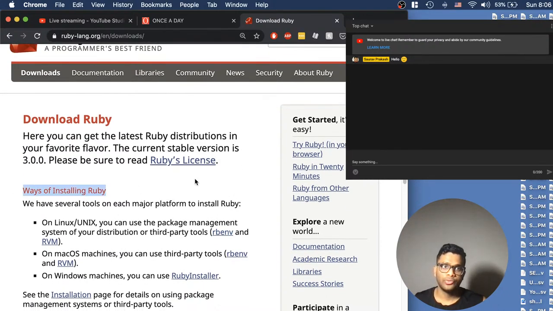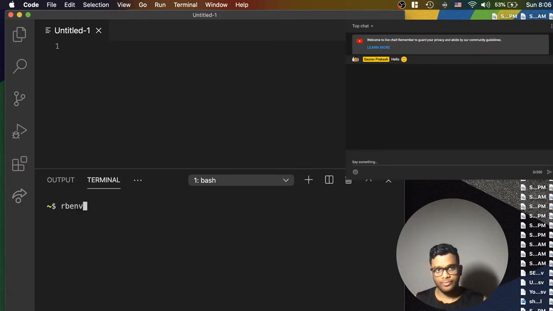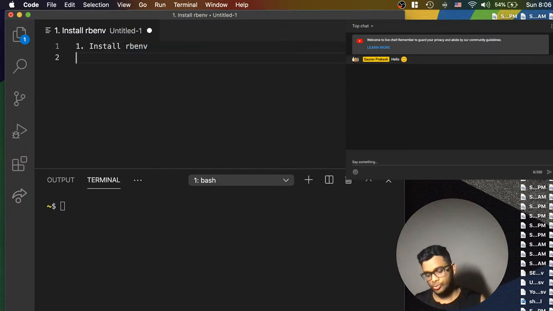So this is the way to install Ruby, right? RVM, the first step. Before starting this video, if you are new to Ruby, then this stage is for you. But if you already have Ruby installed, then it's all good. First step, install RVM. Don't use RBM, it sucks. RVM, much better.